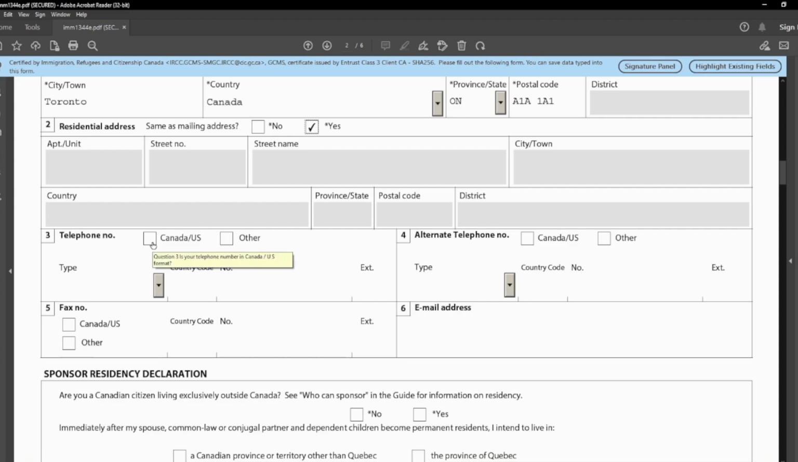Telephone number, so here you will provide your primary telephone number. So I'll select Canada, US. Cellular, I'll just write a random telephone number. For the alternate telephone number, I provided my Indian phone number, so I'll select other. Cellular number, cellular. Country code for India is 91, and I'll just write a random telephone number here. Fax number, you can leave it blank for now. I will come back to this point in the end.